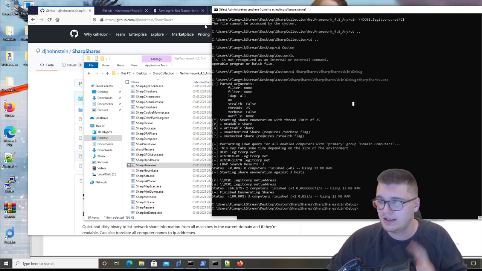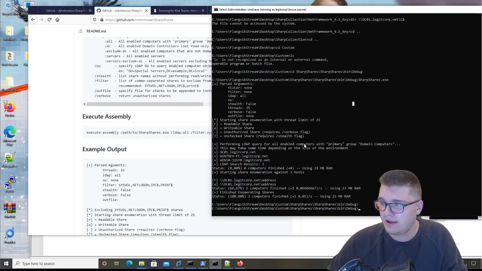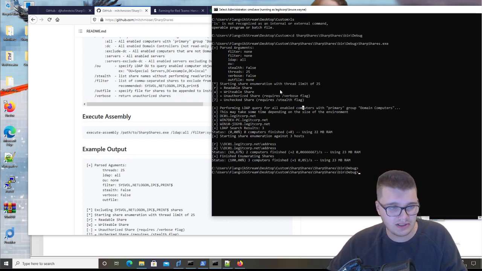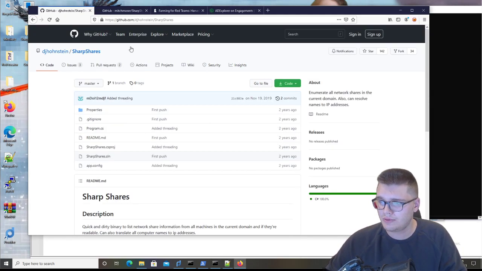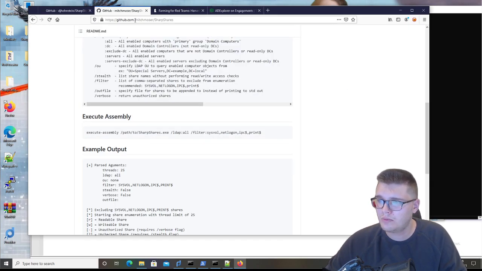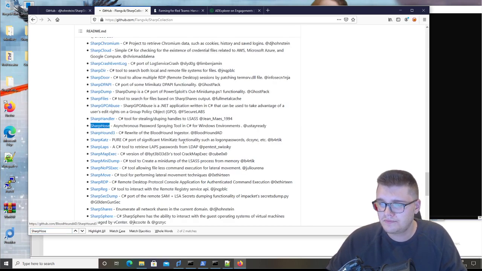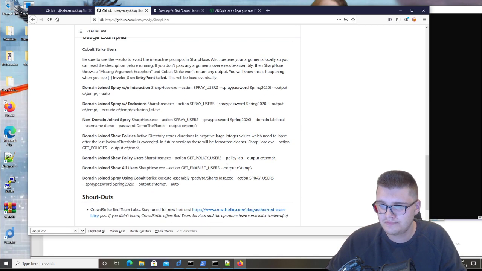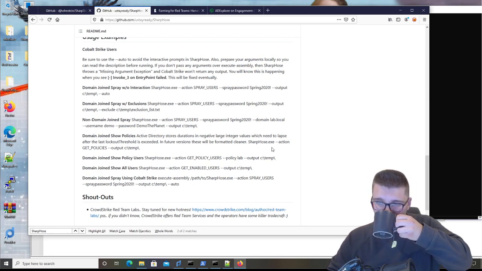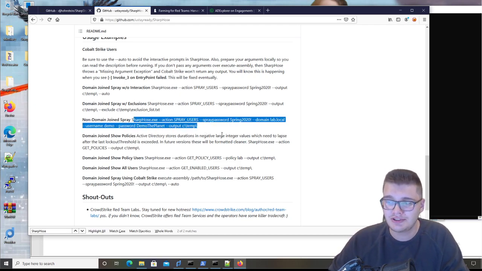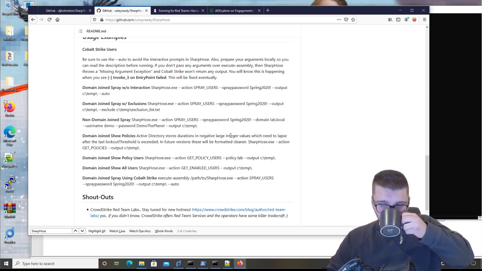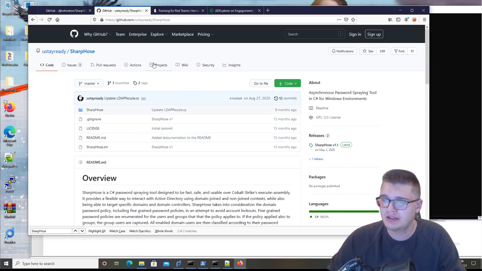I might make a pull request to the SharpHose repo for this, adding the Kerberos authentication stuff, because I could definitely see this being used in a net-only session or whatever. Anyhow, I want to show you this repo, SharpCollection, SharpHose. And this supports non-domain-joined spray. So you can give it a domain and a username and password.